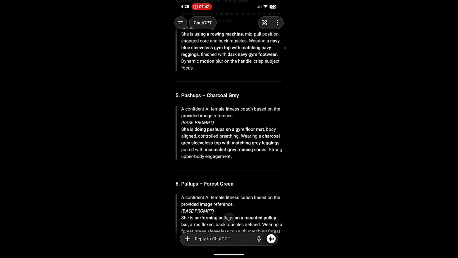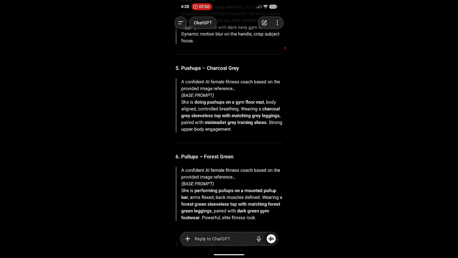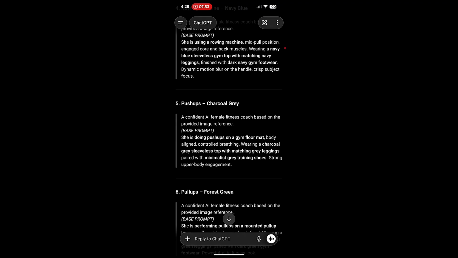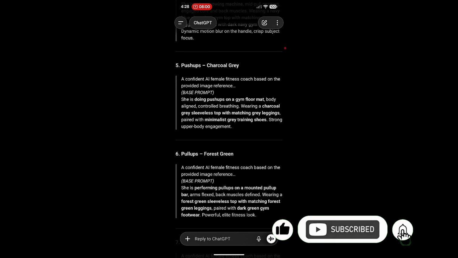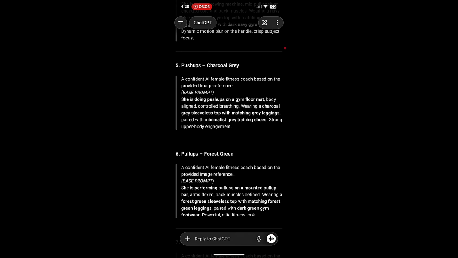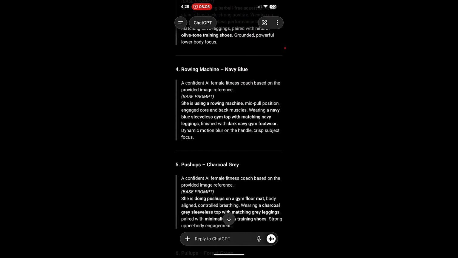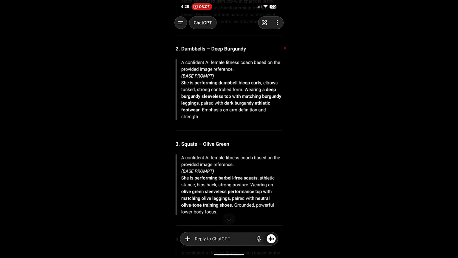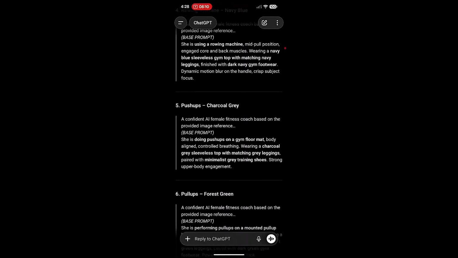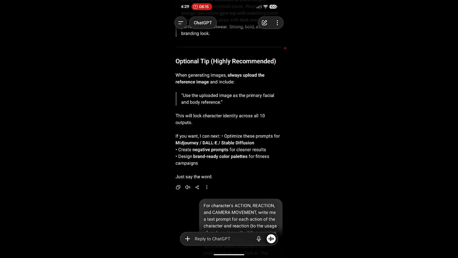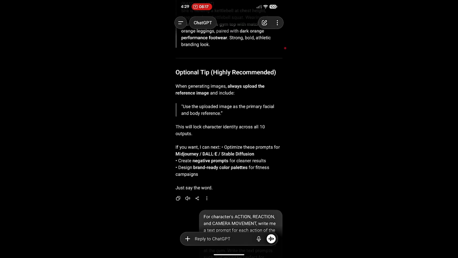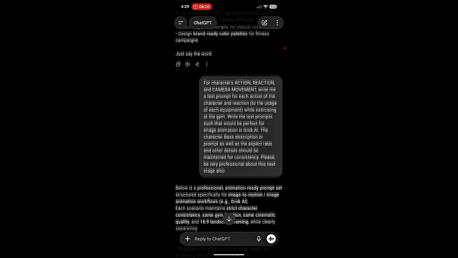But that base prompt must always begin each of these segments. So before you copy each of these segment prompts, you must always begin with the base prompt. You can see that the base prompt is indicated in all the segments. So ChatGPT went ahead and gave me 10 of them. So now with this, I have something that I can work with. And then I went ahead and generated my images.